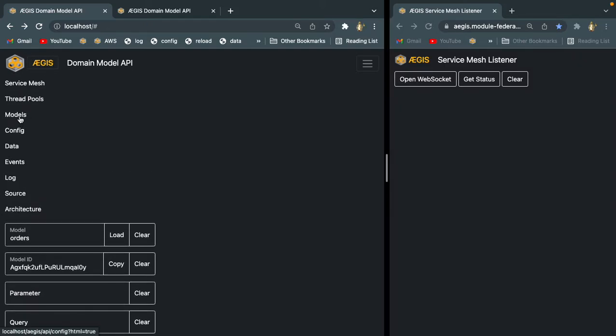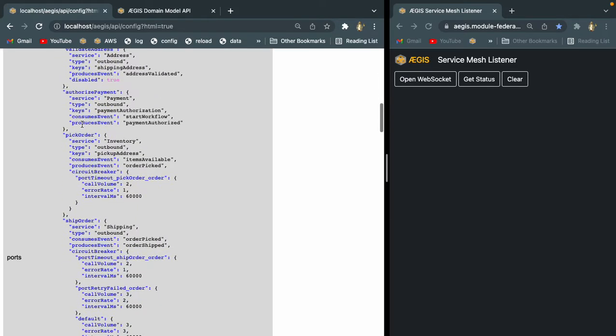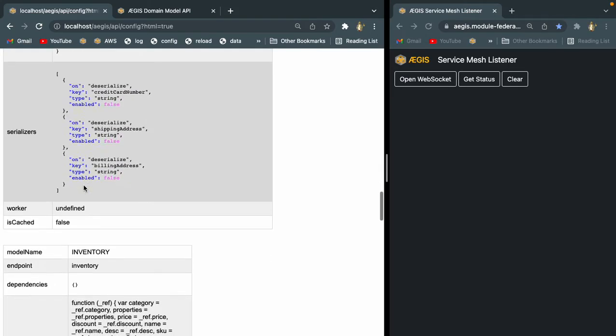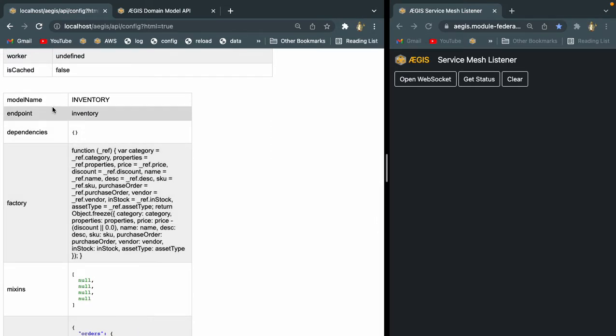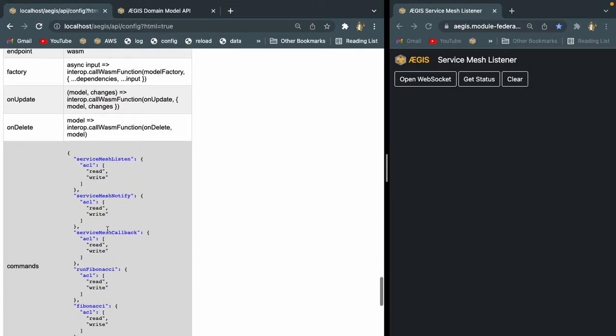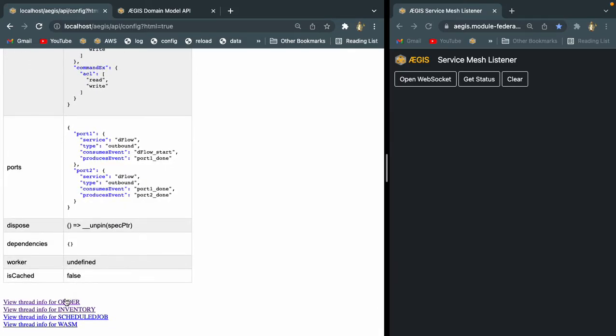Let's take a look at models. So we've got order. This is the order application. This is the model specification. So this is some of the source code that's inlined in the model, the spec. Inventory, and two other applications here. This is a WASM demo showing WebAssembly integration. And then this is all from the main thread.